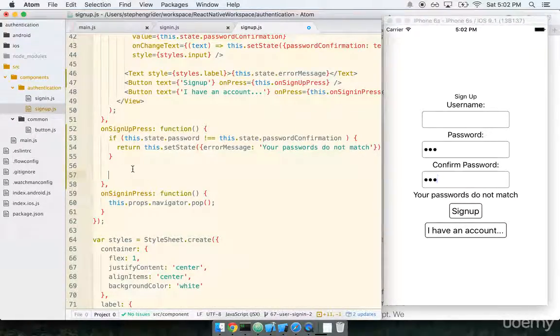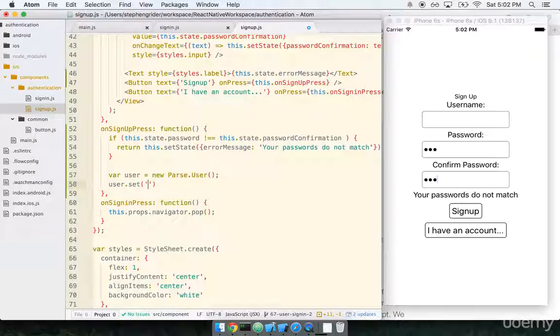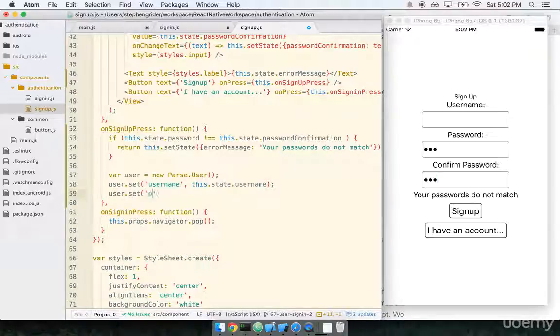Back inside onSignUpPress. So their passwords are equal if they've gotten this far. So if they've gotten this far, we basically want to say, okay, let's attempt to sign them up for our application. Let's create a new Parse user and then save it. So we'll say var user is a new Parse user. And then we'll set their username with this.state.username, and we'll set their password with this.state.password.